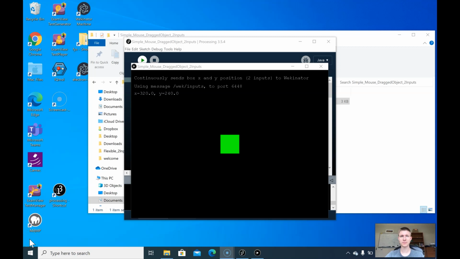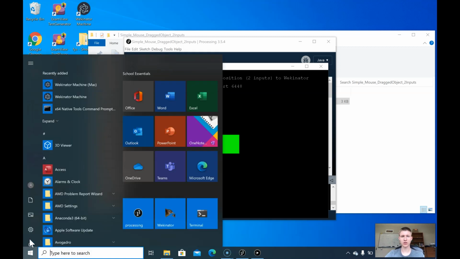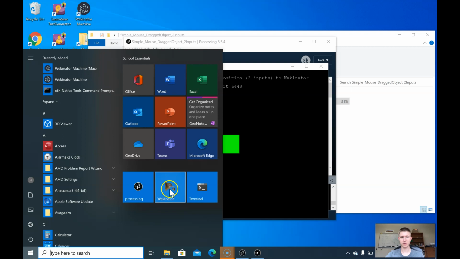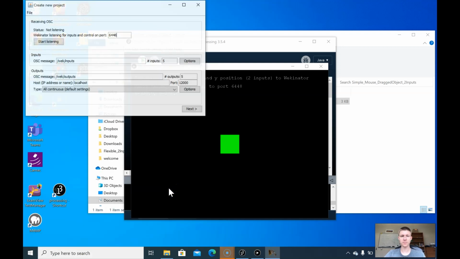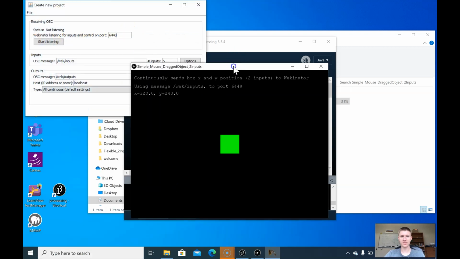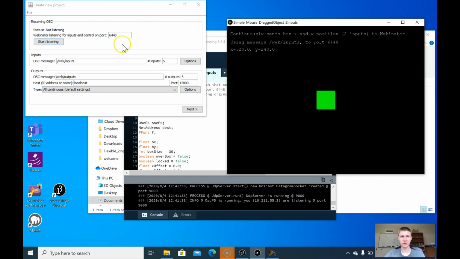So the next few steps in this assignment, first I'll open Wekinator from my start menu. Now I need to make sure that my inputs, my screen over here, matches what I've got going on over here. So 2 inputs, so my input box should be 2. That goes to wec/inputs, that's where I'm sending it, so that's right. Port 6448, again, all right, I can start listening. I'll need to click that at some point.